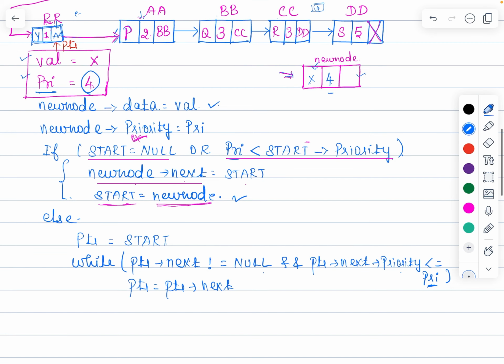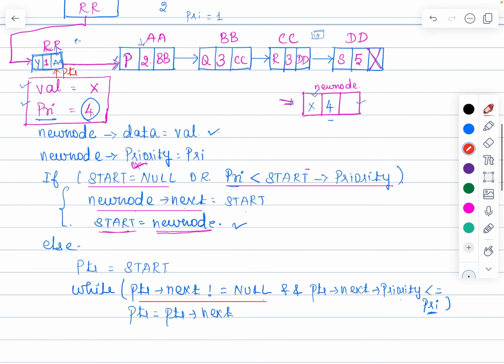Now check the condition. The pointer is pointing to the start node. The condition is to check whether pointer's next is not equal to null. Yes, pointer's next is AA, it is not equal to null. And one more condition is pointer's next priority is lesser than or equal to the priority. Check whether pointer's next priority is lesser. In such a case, sorry, it is not lesser, because my current priority is 4. So it has to traverse.